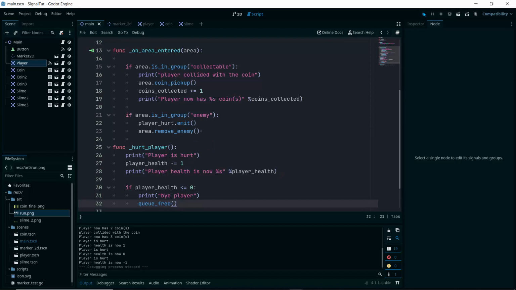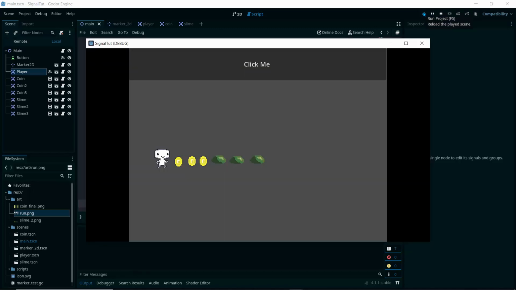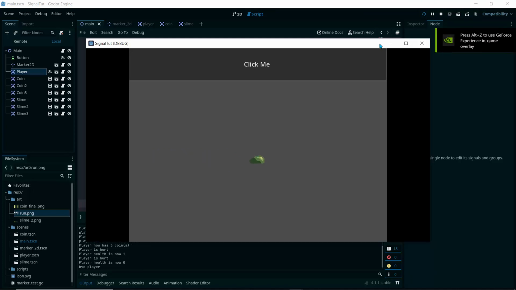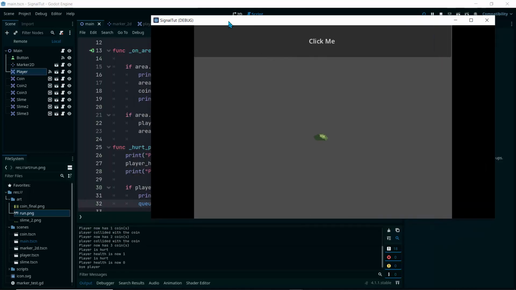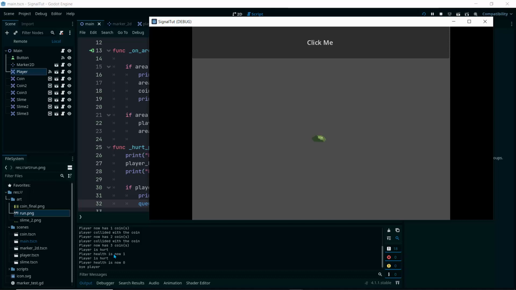But let's see if this actually works. So let's look at our output. Player collided with coins. Player health is now 0, and "bye player". So let's see, something funny. Player health is now 1. Player is hurt. Player is hurt. Player is now 1. Player is hurt. Player health is now 0.